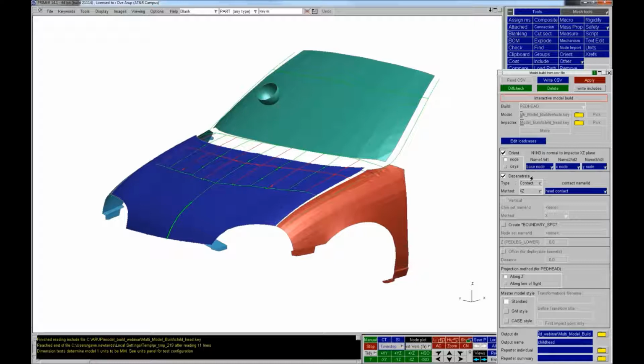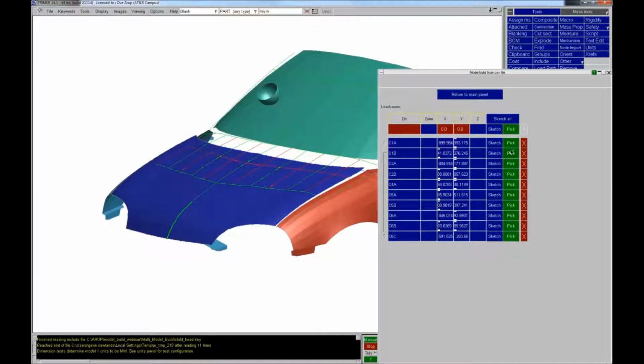So here you can see the information that's been specified. So the orientation information, so I've got the nodes there, and then the depenetrate information I've got set to XZ plane, and the contacts defined. If I click on Edit Load Cases, you can see these are the load cases that have been specified. If I sketch all, you can see those points there. And I can add to this and take away as well.